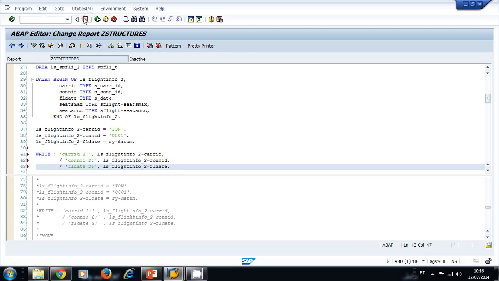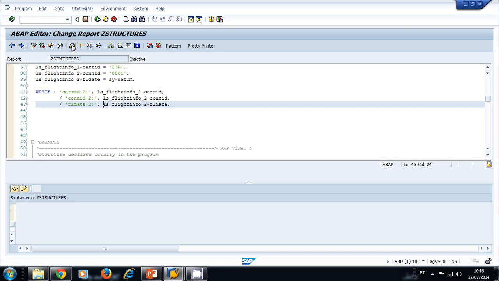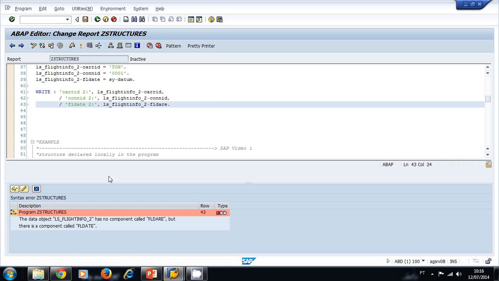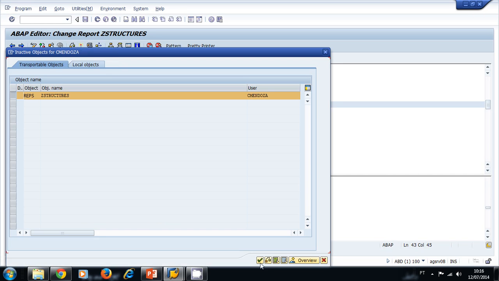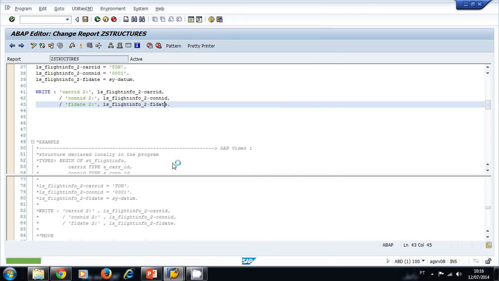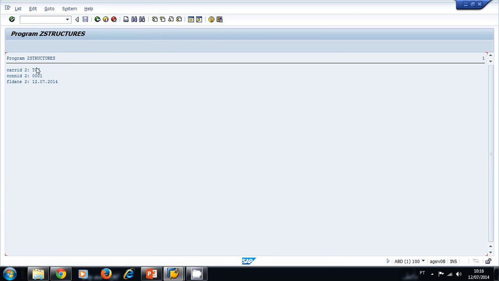So let's save our program, check our syntax, and I have an error. Yes, I mistyped, I'm sorry. We check again, and we activate the program, and then we run our program. As you can see, the values that we assigned were printed to the screen.